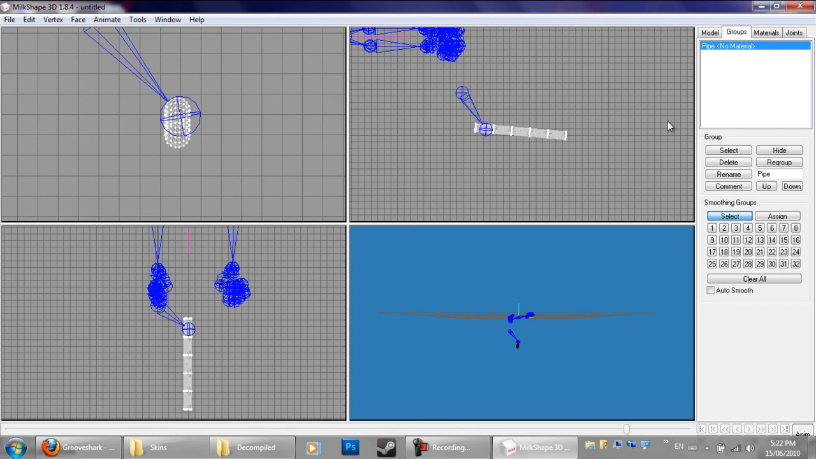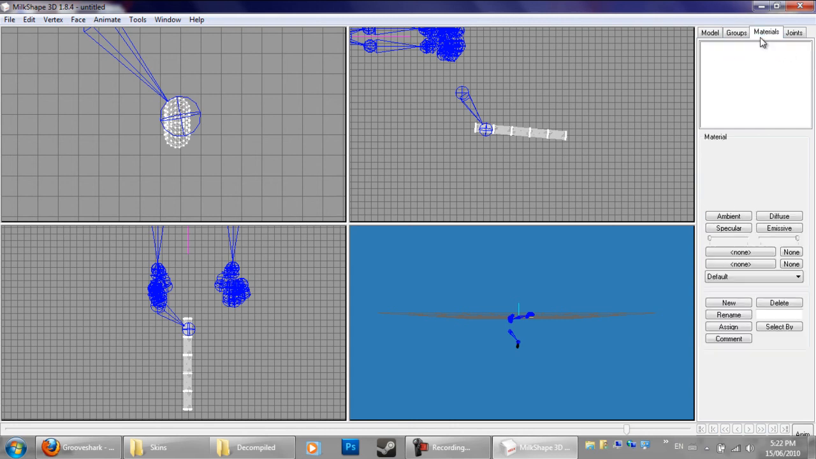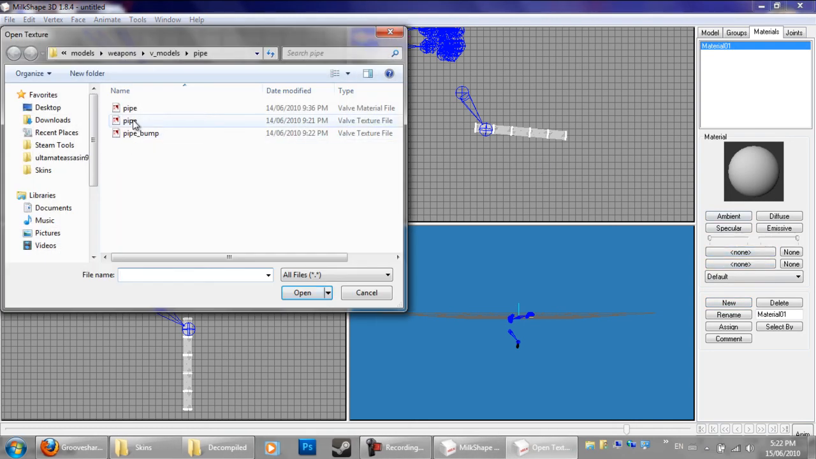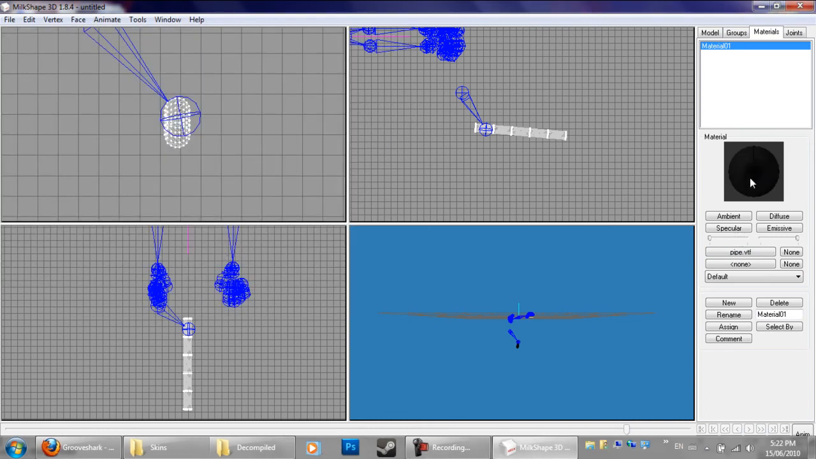So now, as you can see, we have our pipe, but it has no material. So this is where an important part comes in. We're going to go to our Materials tab, click here where it says New, and go over here where it says None, and search up our VTF file, which is this one. And that would be wrong, so I'm going to delete that. I don't know where that came from.